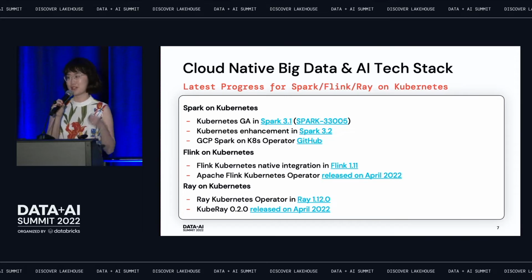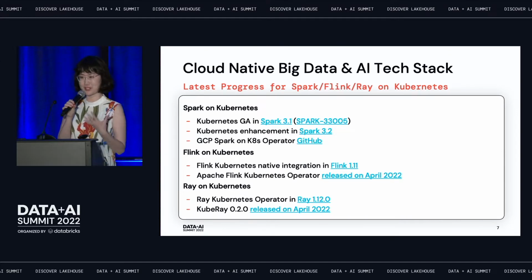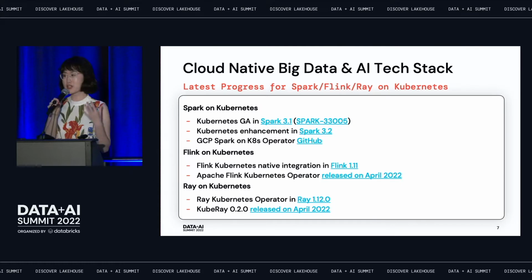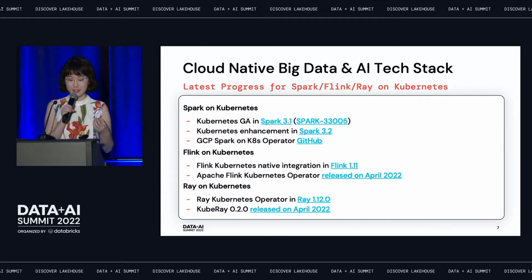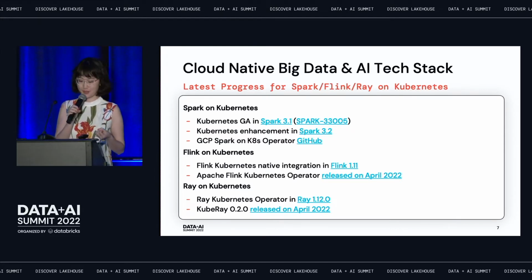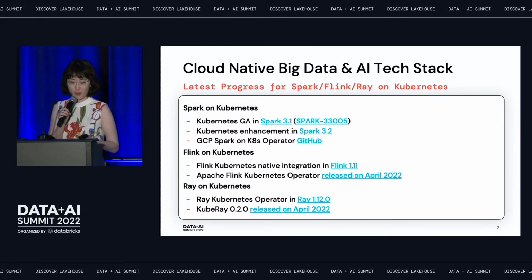So we mentioned the intersections of big data and AI, and we gave the examples of Spark on Kubernetes, Flink on Kubernetes, and for example, Ray on Kubernetes as well. So what are some recent progress of these frameworks on their cloud native support? For example, Spark on Kubernetes. In Spark 3.1, we have Kubernetes GA, and also Kubernetes enhancement in Spark 3.2, and we've been using them so far. And also the GCP Spark on Kubernetes operator, and we also link from GitHub.